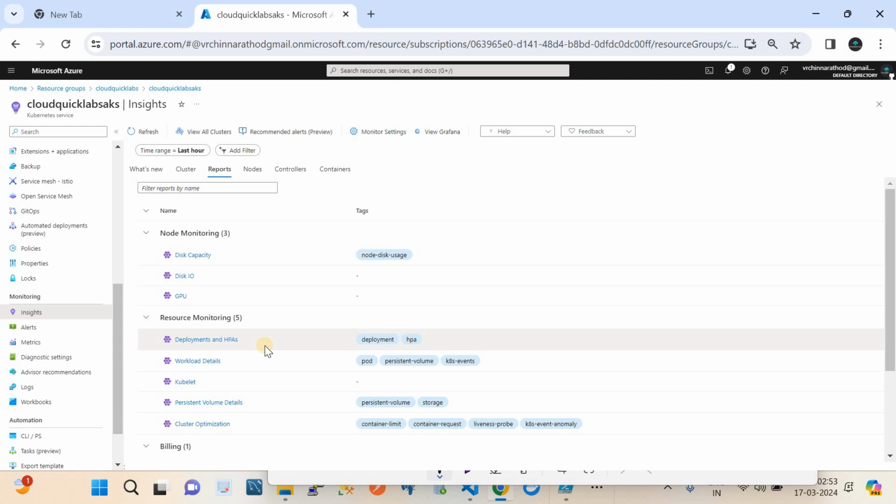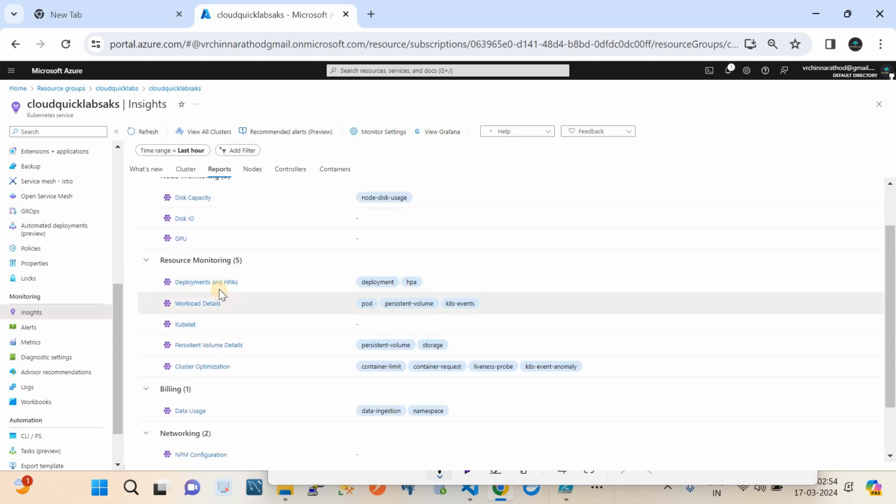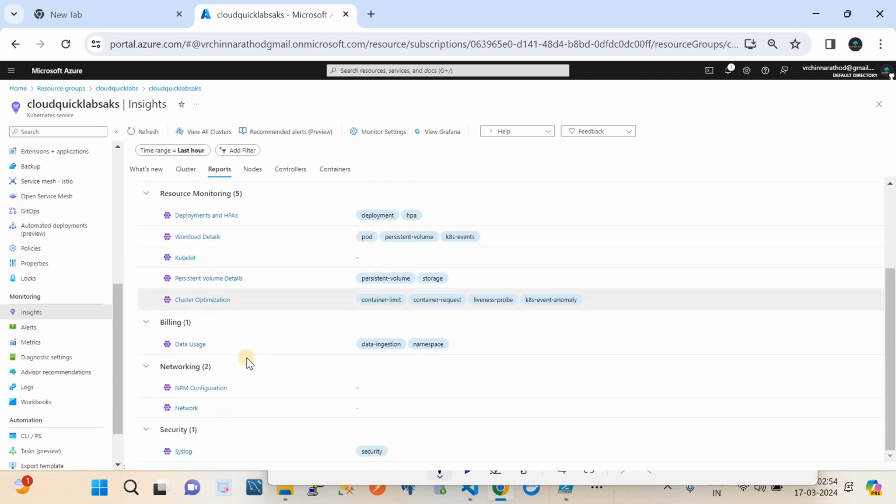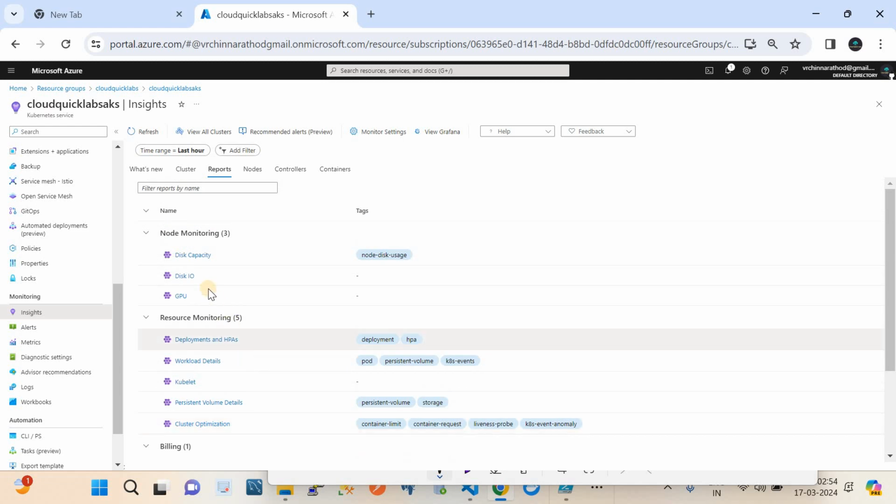Container insights generally targets two levels, as I said. One is managed cluster components, which includes your control plane, API server, etcd, and so on. The other one is the Kubernetes objects and workloads. Here, reports is talking about resource monitoring, that is deployments and workloads, which are Kubernetes objects. Then kubelet, persistent volumes, cluster optimizations, which are all basically Kubernetes objects. Networking, syslogs. These are the things for node monitoring.